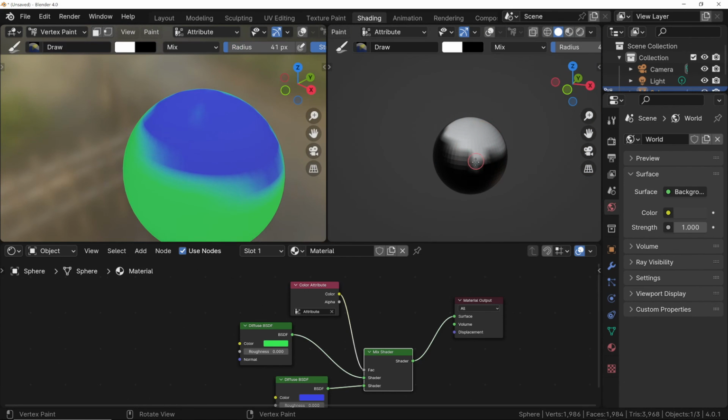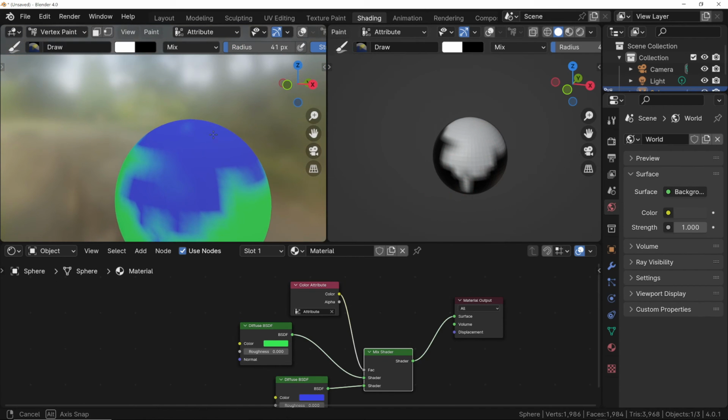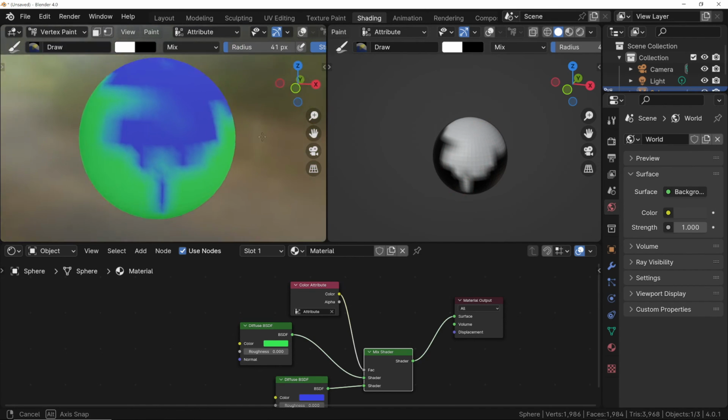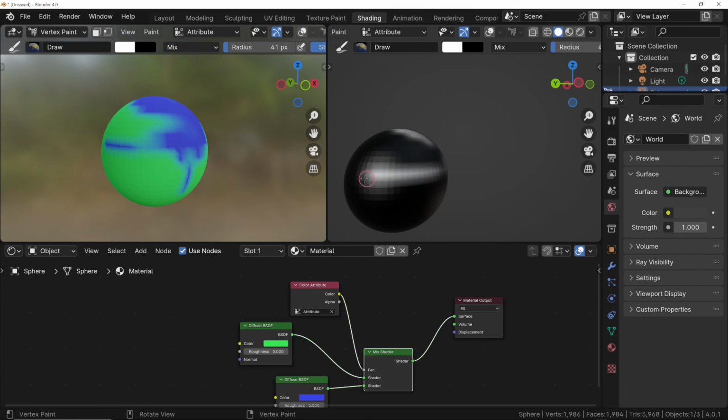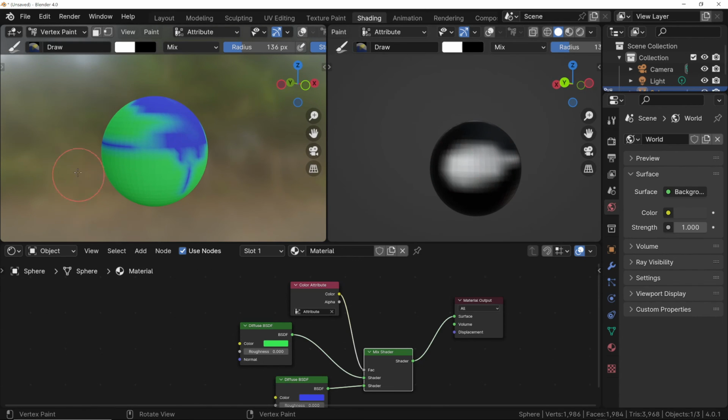You've just learned how to use vertex colors as a mask to control shaders in Blender. This technique is a powerful tool in your texturing workflow, providing flexibility and efficiency. Experiment with different colors and shaders to see how dynamically you can change the appearance of your models.